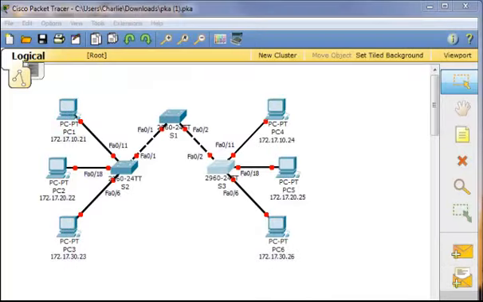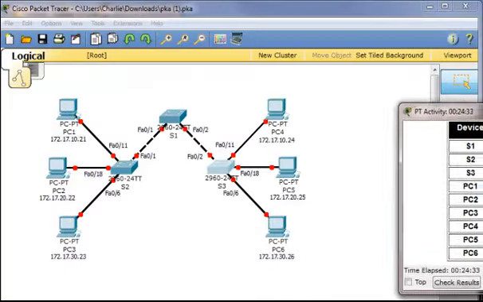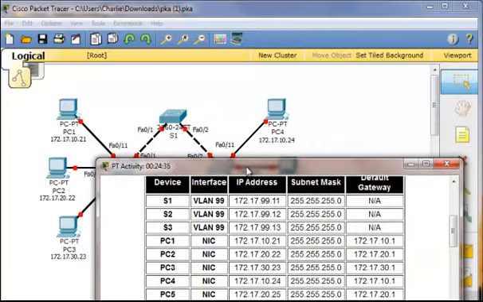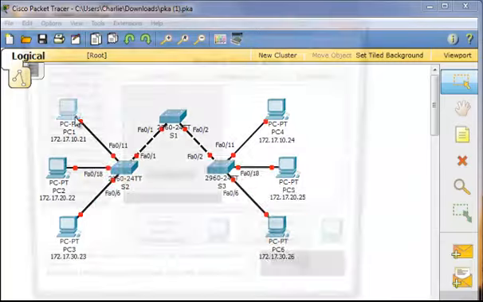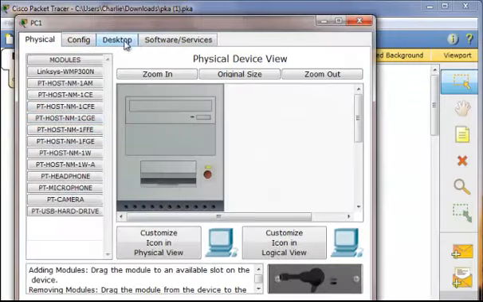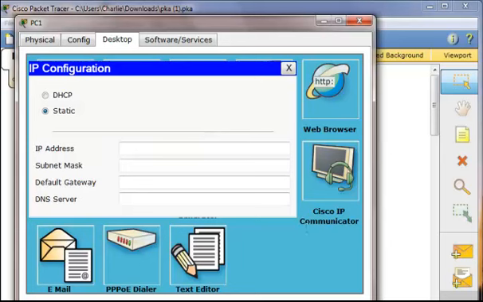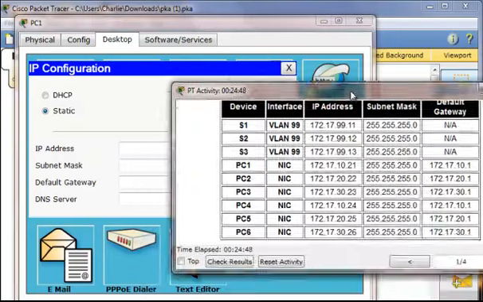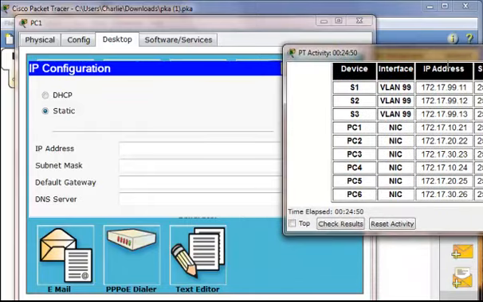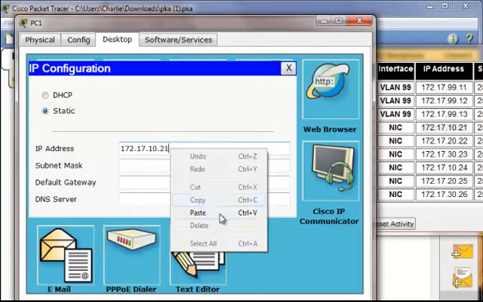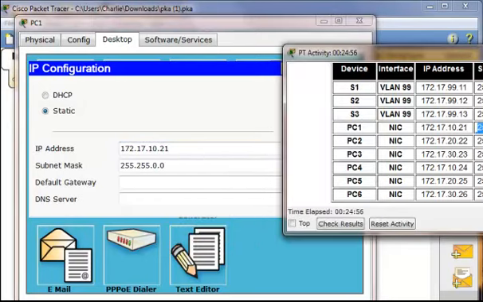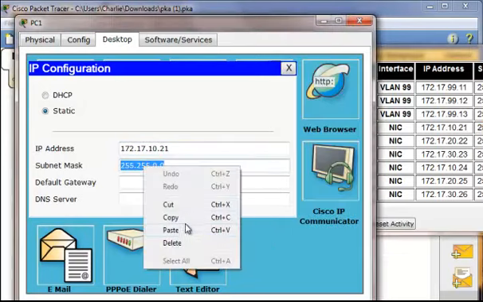Now that's done, I'm going to want to plug in the IP addresses from this table onto the PCs. So we're going to go to PC1, and we're going to go to Desktop, IP Configuration, and we're going to bring up the address table, and you can just basically copy and paste all this into here, or you can manually type it.